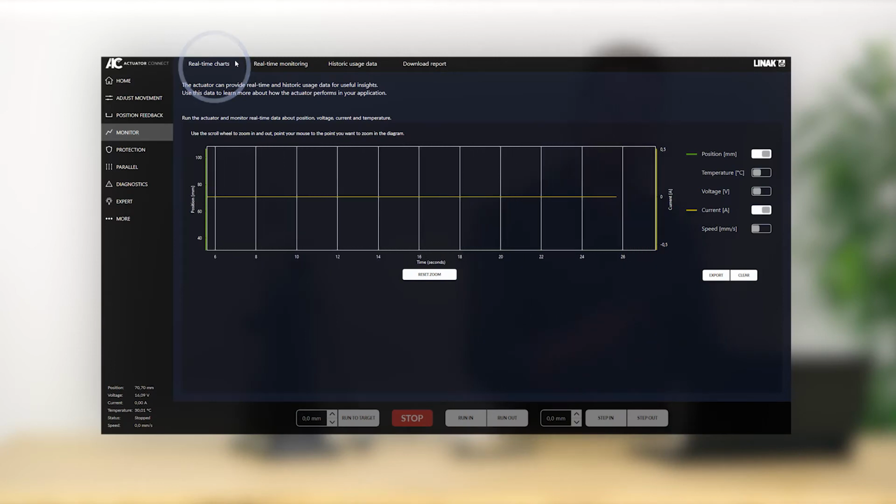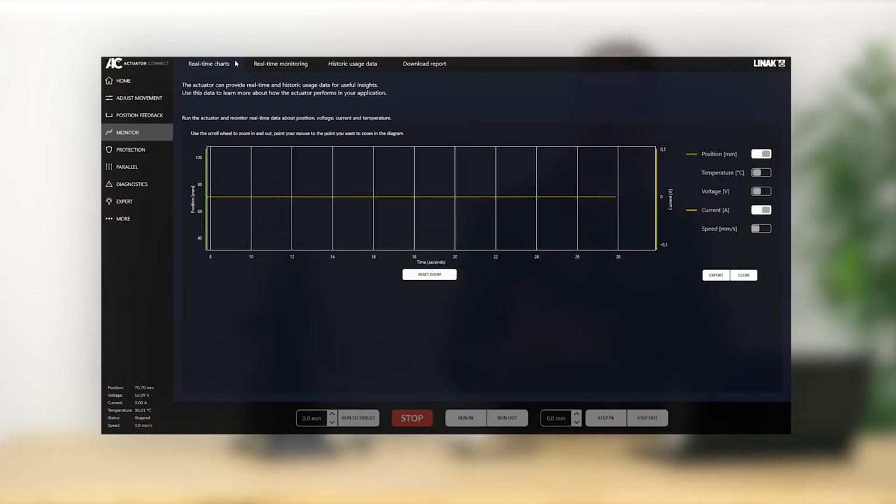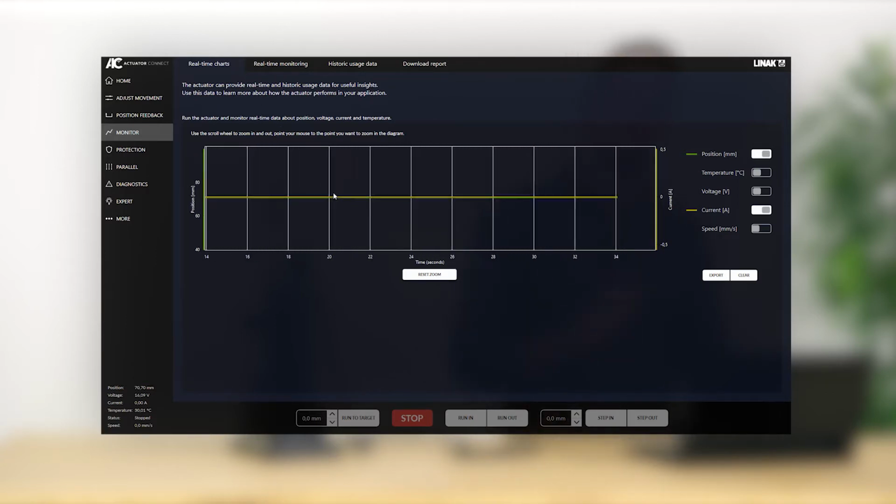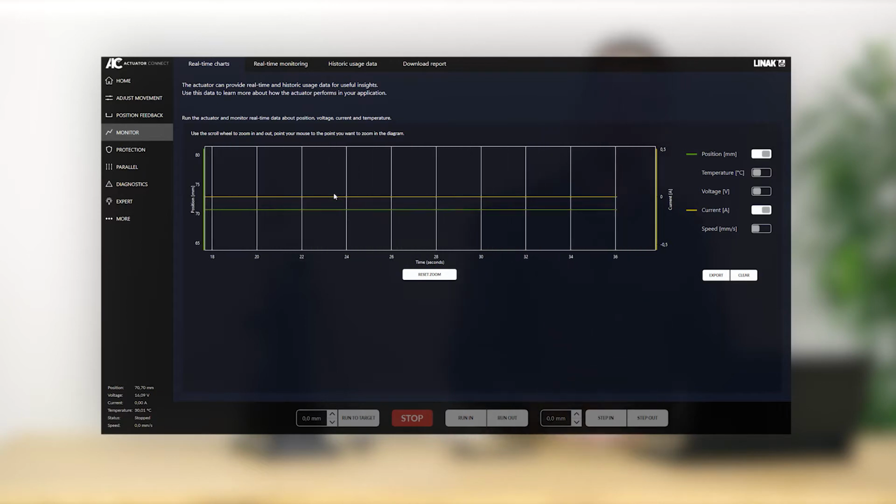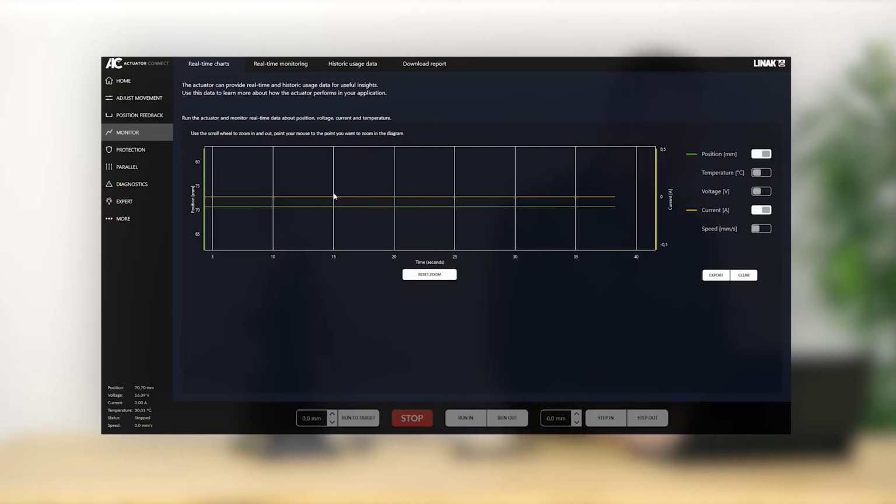If we open the Actuator Connect configurator to the monitor option, Real-Time Charts is the first tab, showing power consumption, temperature, position, etc., that can be especially valuable in the prototype phase. By hovering over a region on the live chart, you can use the scroll wheel on your mouse to zoom in and out on data.